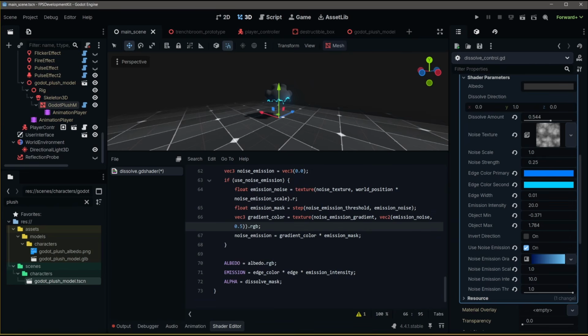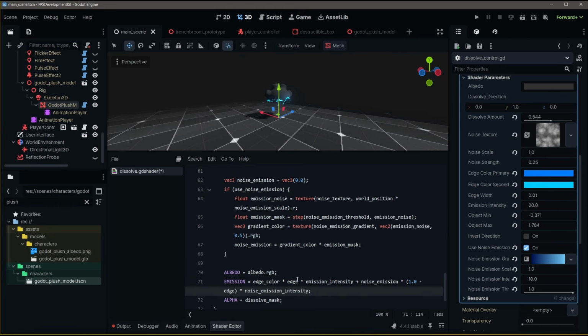We can put all of that into our noise emission value, and then we need to adjust our emission value down here to account for our new noise emission. So I'll paste that in there. We're still getting our edge color, multiplying it by the edge and the emission intensity. That's all the same. We're just adding to it the noise emission value that we have, multiplying that, making sure we don't add to our edge. So that's our 1 minus edge, and then multiplying that by the emission intensity.